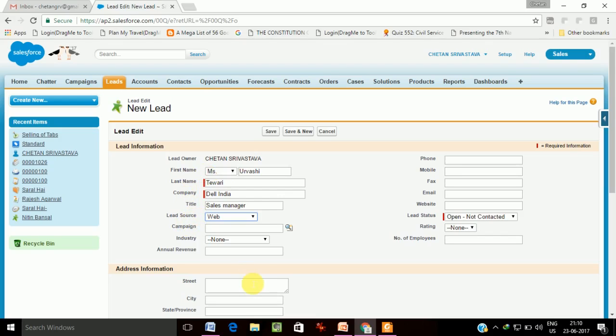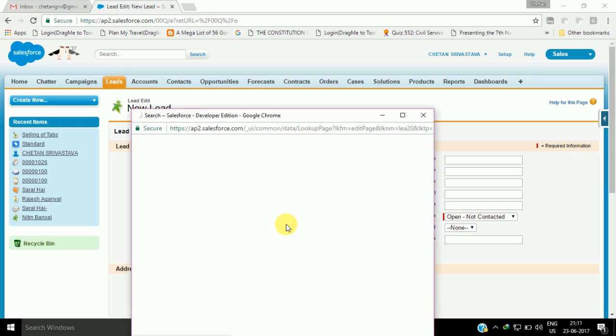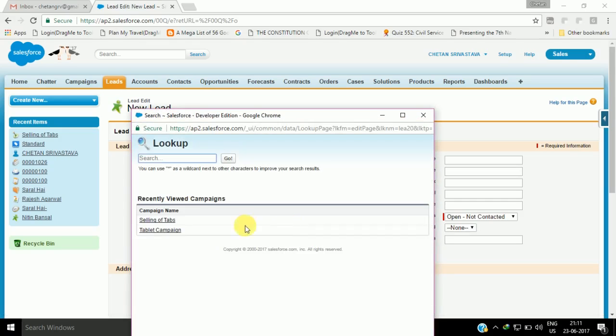So this particular person, Urvashi Tiwari, who's interested in buying tablets from your company, XYZ company. From which campaign did she come from? Because how would you know that this particular tablet is related to which campaign? So you just click the campaign, and all the related campaigns in your company would be listed over here. So this was a selling of tablets.